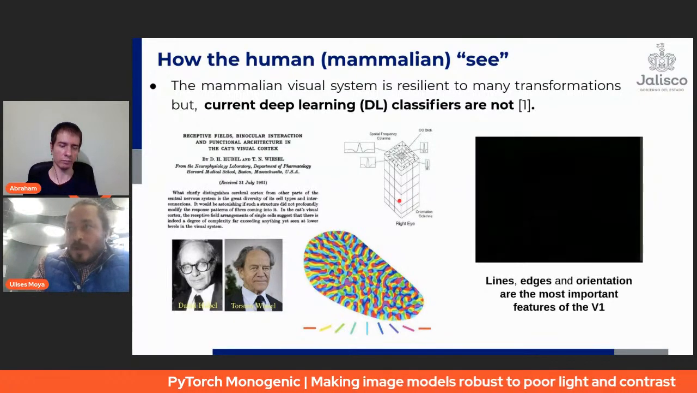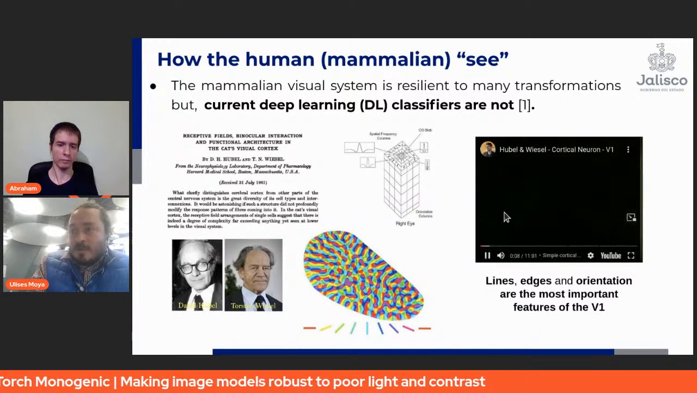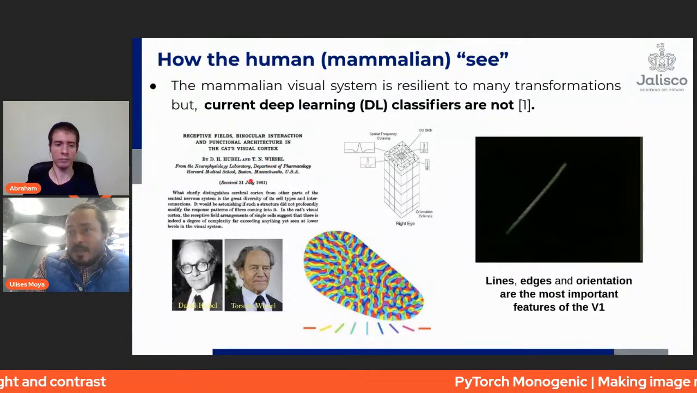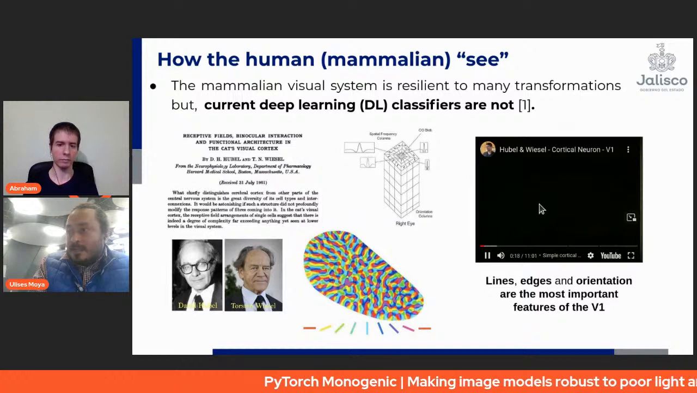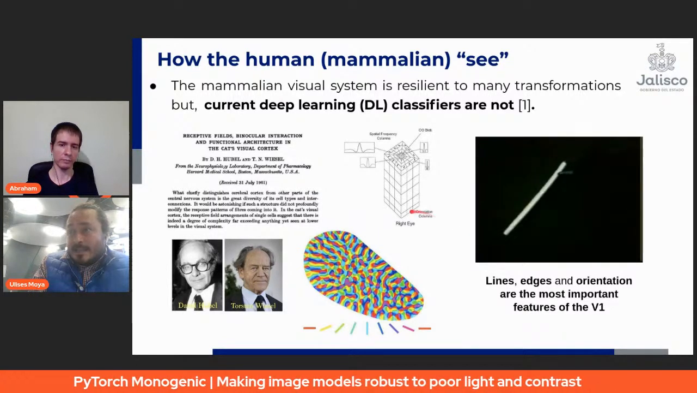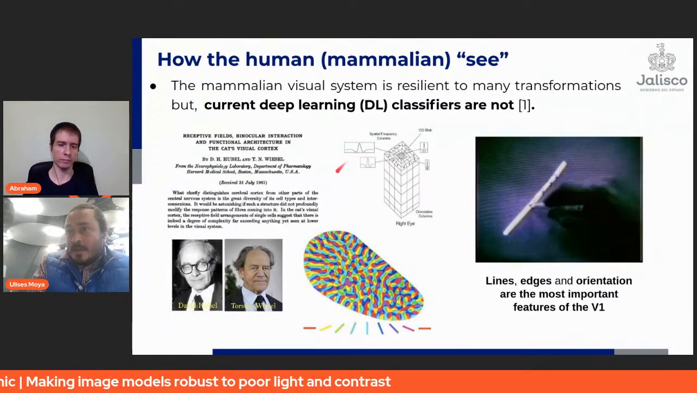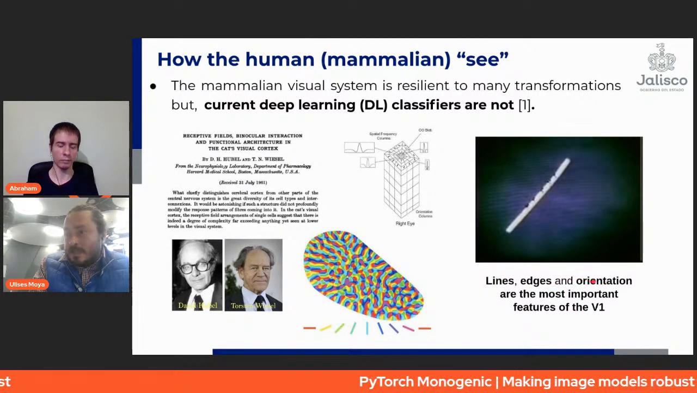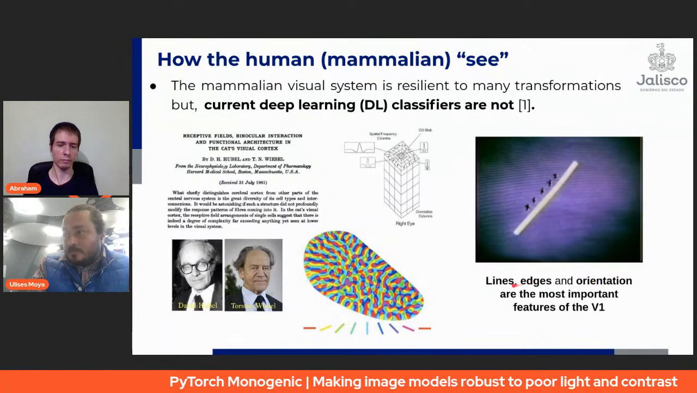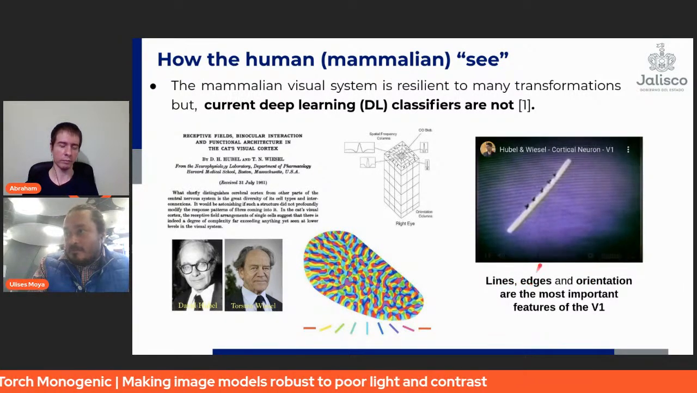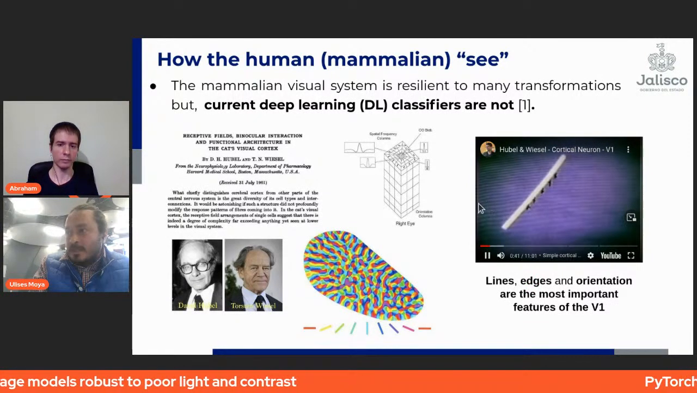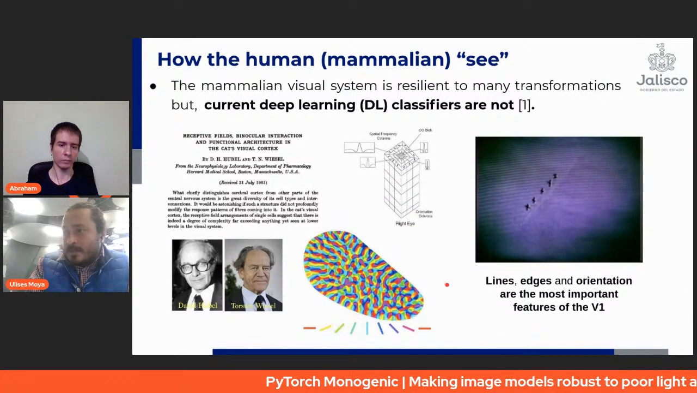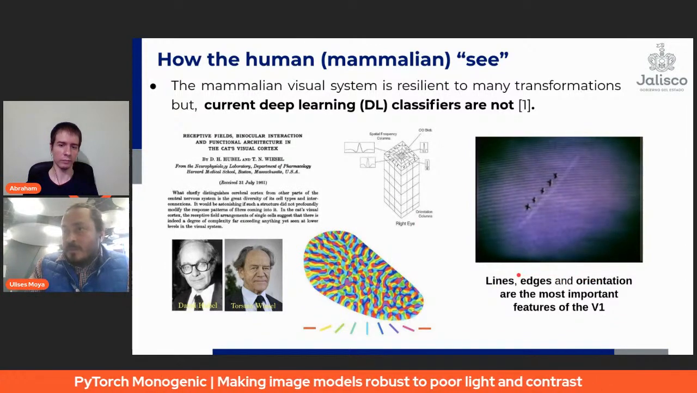We already know what kind of features can detect the humans, because Hubel and Wiesel actually won a Nobel Prize because of this. They did this kind of experiment with cats, and detected that the most important features for the visual cortex V1 are lines, edges, and the orientation of these geometrical primitives, yes? We don't need to see this video. The important thing is that mammals look for these kinds of features, yes?